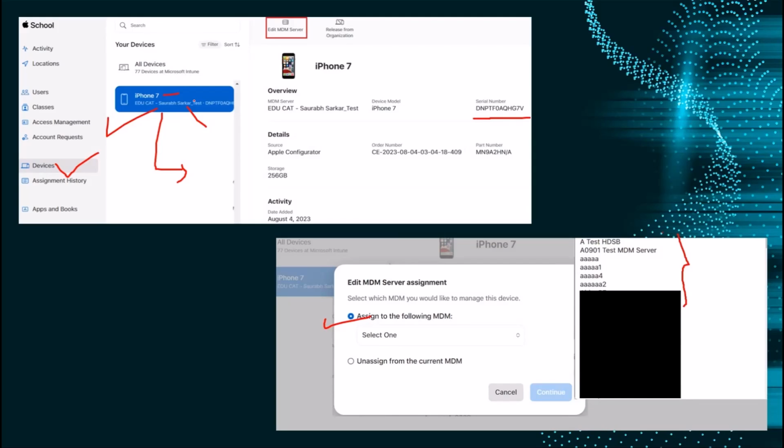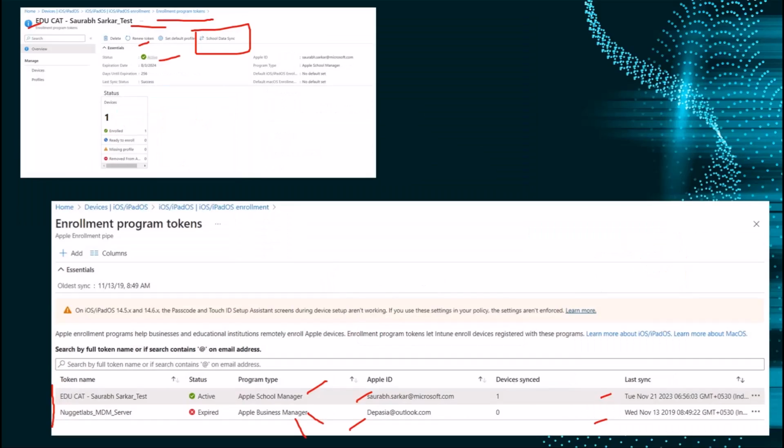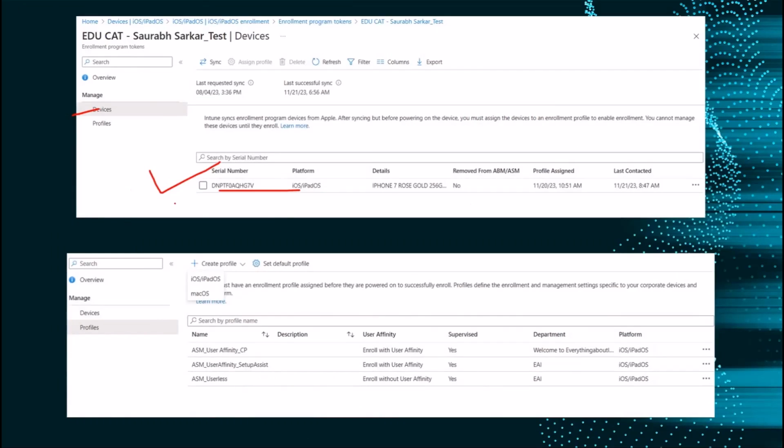First, the device was added into ABM or ASM. How was the device added to ABM or ASM? The device was added by the reseller, or we used Apple Configurator and we manually added the device. Once the device was added, what happened next? The admin went into ABM or ASM and assigned that device to a specific MDM server. After that, we ran a sync, or a sync ran automatically, and the same information was relayed to Intune. Therefore, the same device is now showing up in the Intune portal as well.